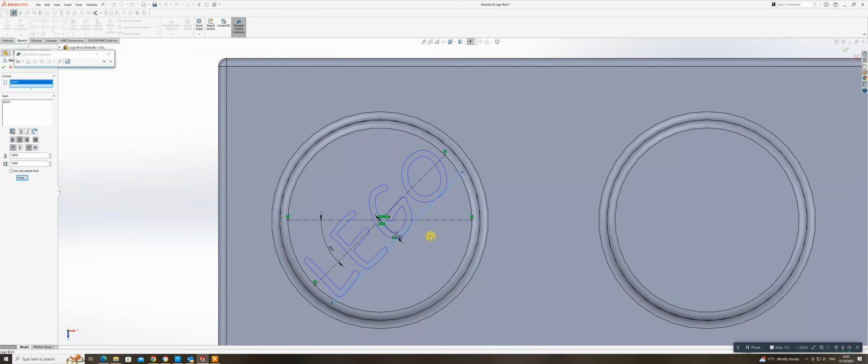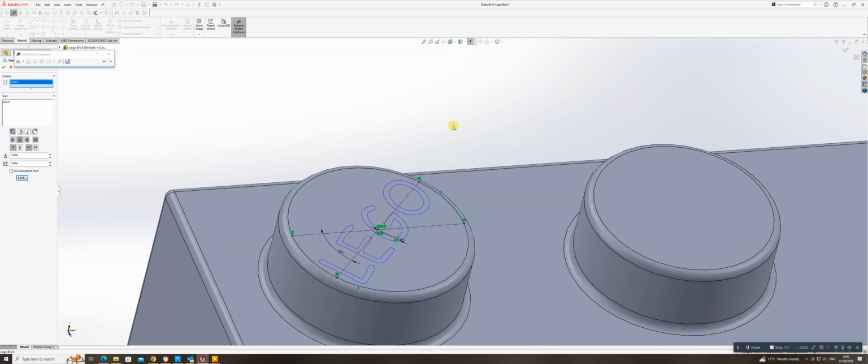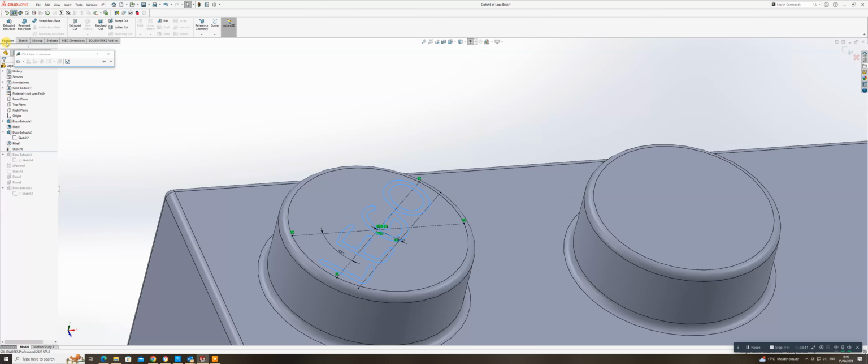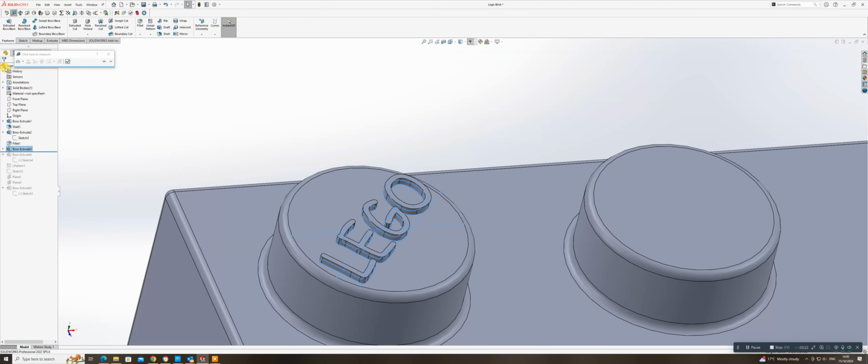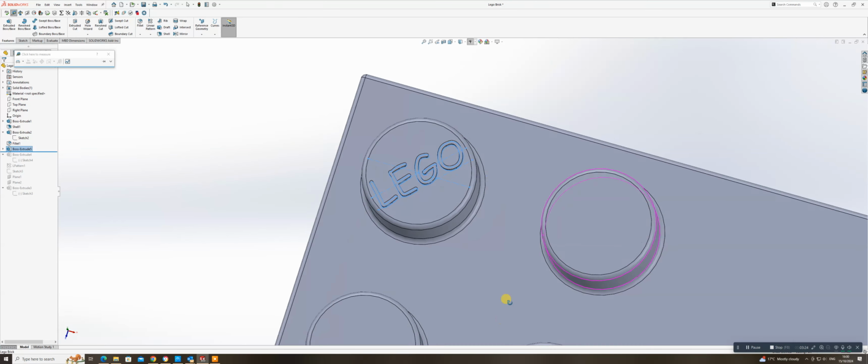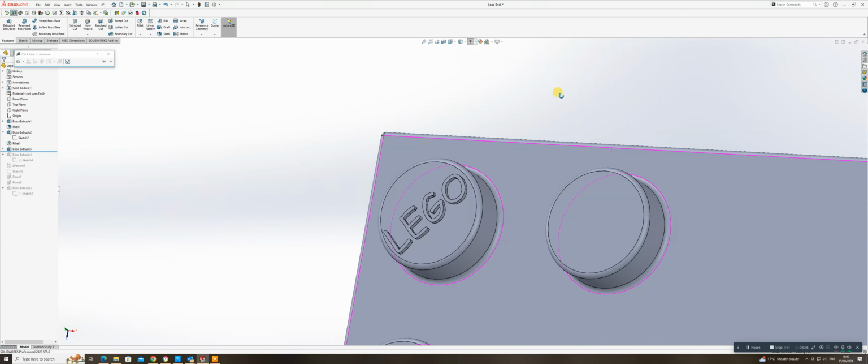Now again, there are several ways for me to bring that text out. I will show you other ways later on, but for now, I'm just going to agree to that. I'm going to use Extrude Boss Base because it's on a planar surface. I had it already at 0.2. Make sure it's merged, and I'm just going to tick it there. And as you can see now, I have the word Lego on that.